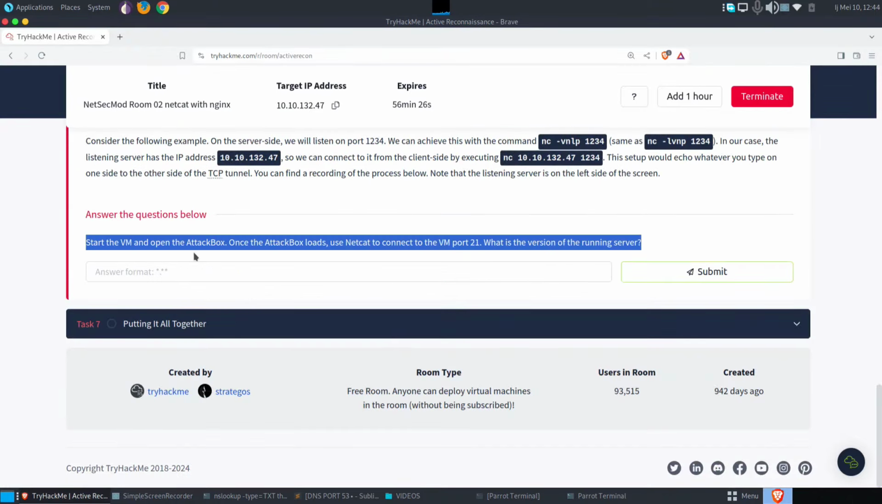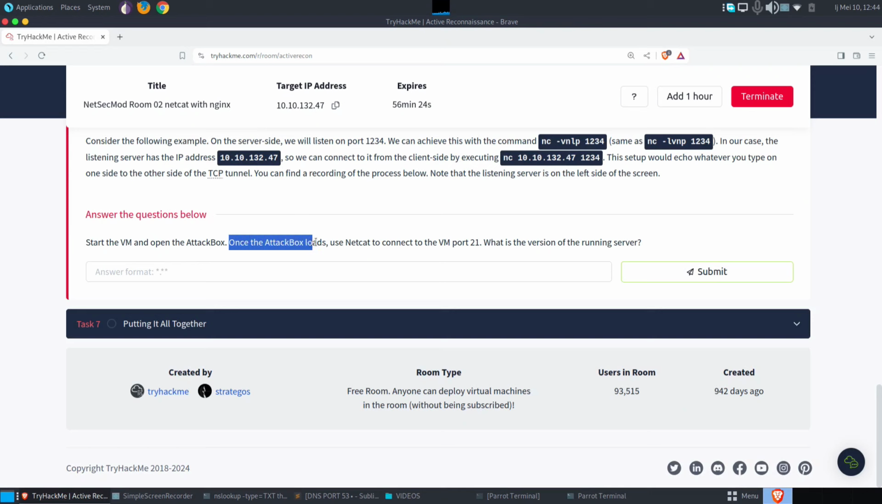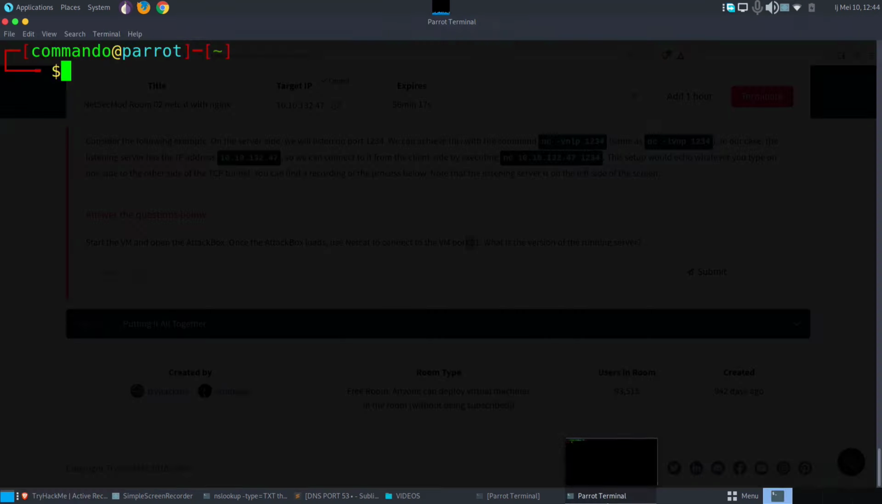So here it says start the VM. Once the attack box loads, use netcat to connect to the VM at port number 21. Now let us copy this IP address and connect to that VM under port 21. We are going to say netcat, then Ctrl+Shift+V, and then port number 21, which is an FTP service, if I'm not mistaken, and we hit enter.